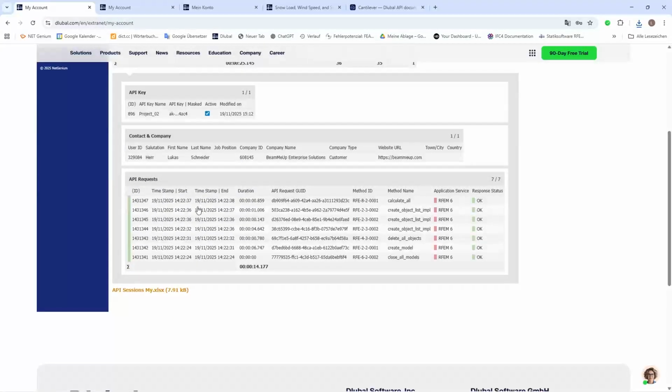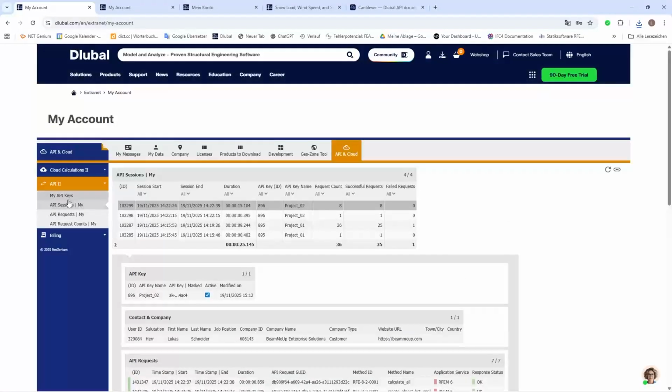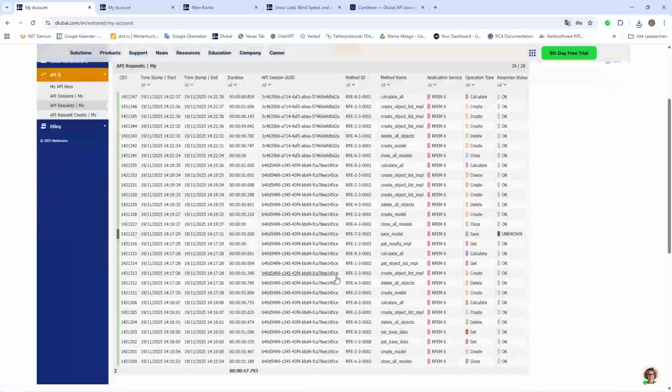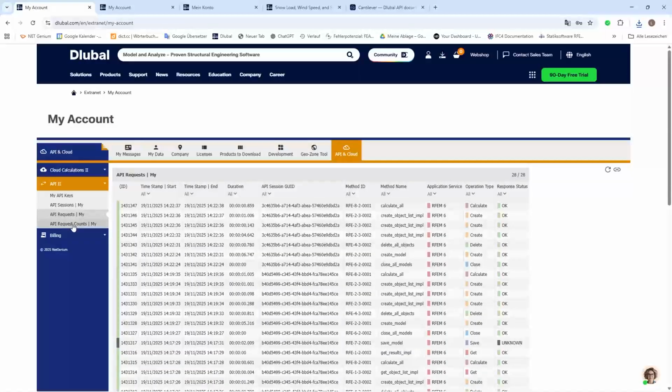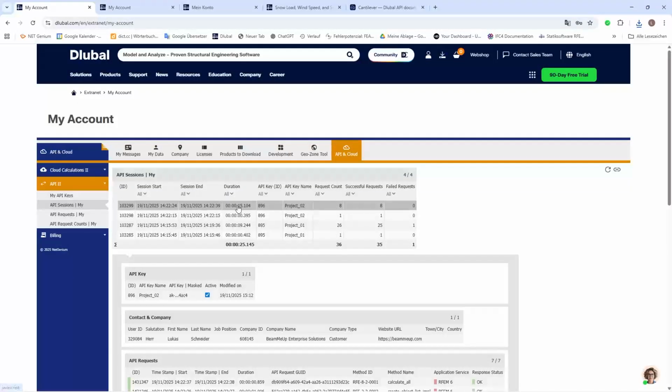You can also see which API requests you used for that. API Requests My, this is overall a general list of API requests that you used. But basically API Sessions My, this is the most important table here.